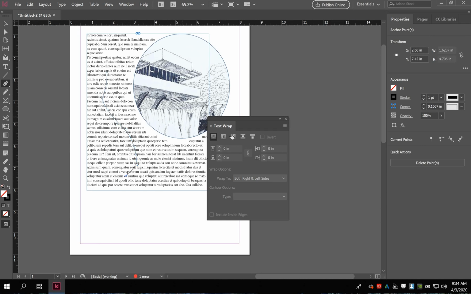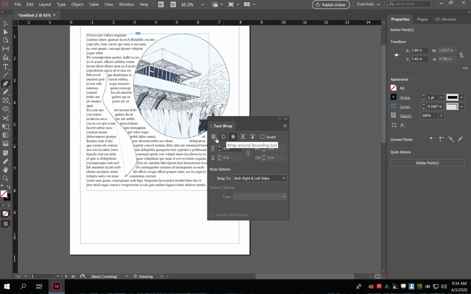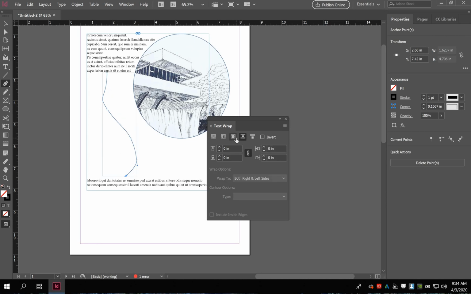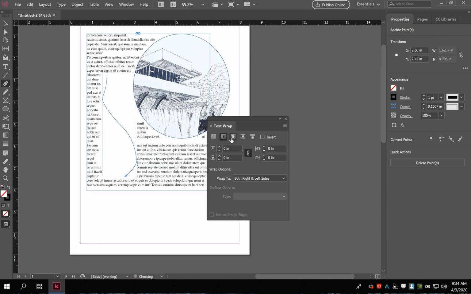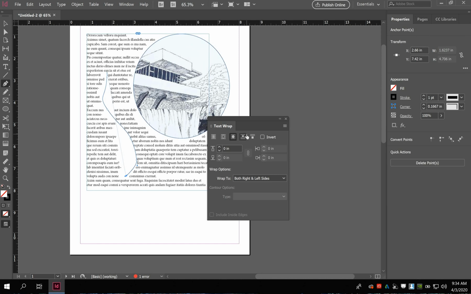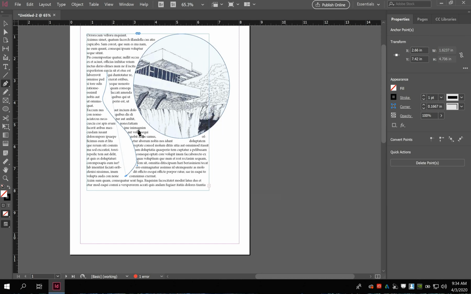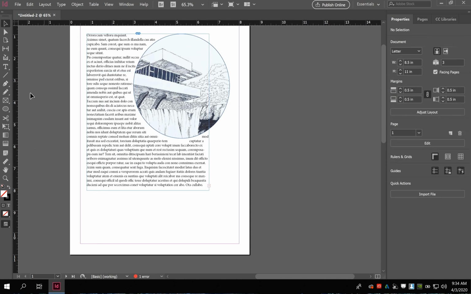So let's say you have your shape and then you want the text to wrap around that shape. You can do that as well. So the last thing we're going to look at is how to create a logo. So I'm going to go ahead and delete that line we just created.